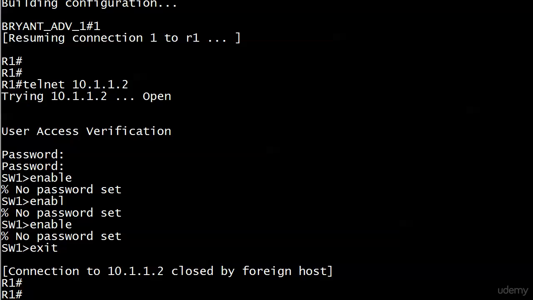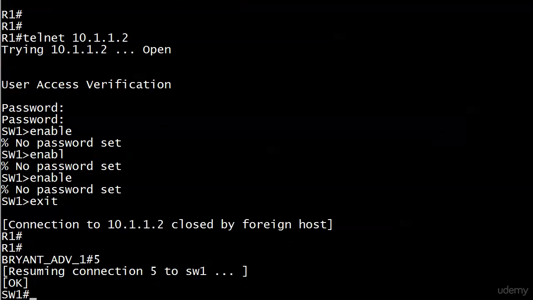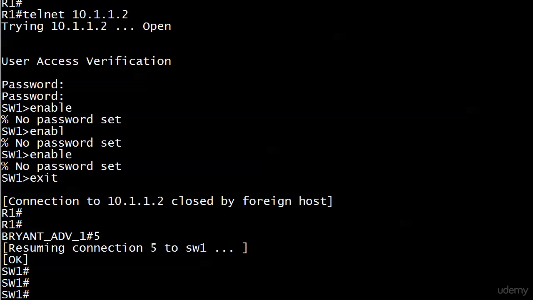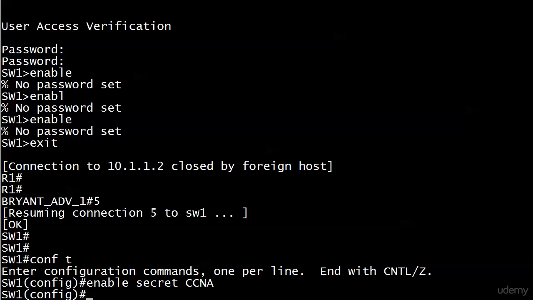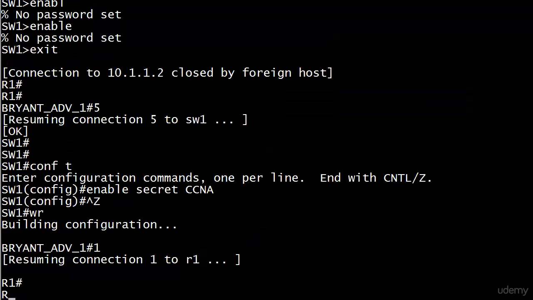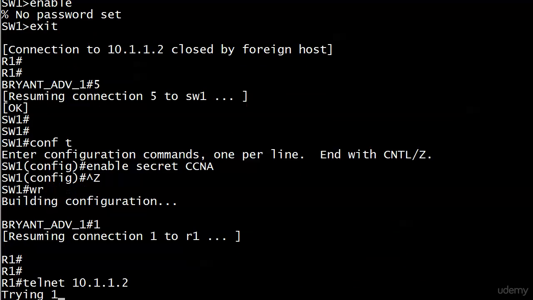And when last we were together, we were able to telnet to switch 1, but since no enable password had been set, we couldn't get into enable mode. So let's go over to the switch, and we'll pretend we're somebody else at the switch, and we'll put an enable secret in of CCNA. And now let's try this again.